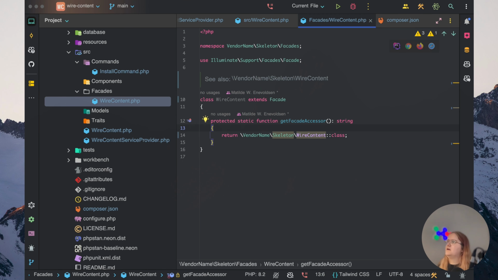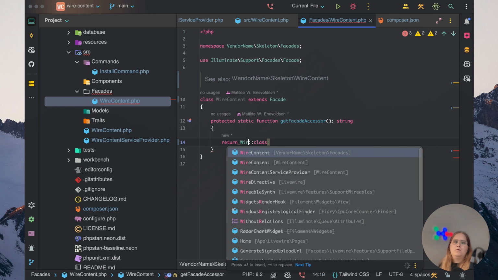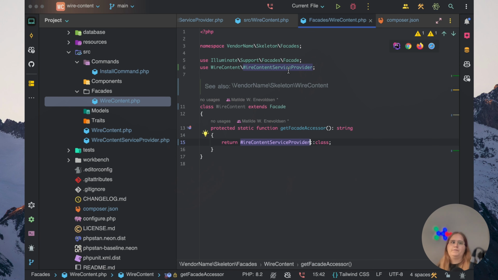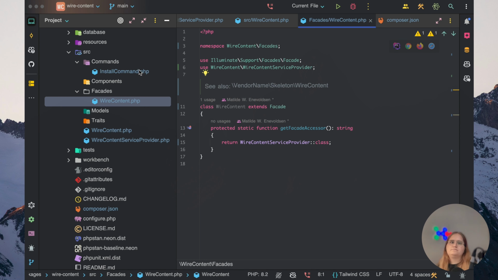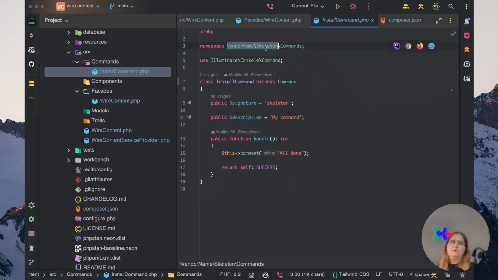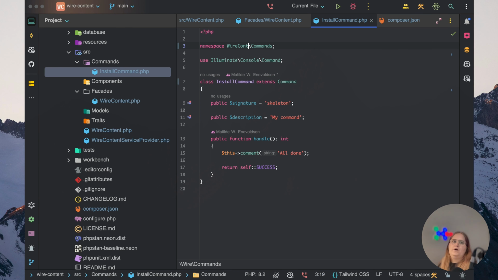And then inside the facade we want to go ahead and basically return wire content service provider, which we're importing up here. And that basically allows us then to have the facade here. We just want to call this wire content facade, like that. And then here we want to just call this wire content commands.